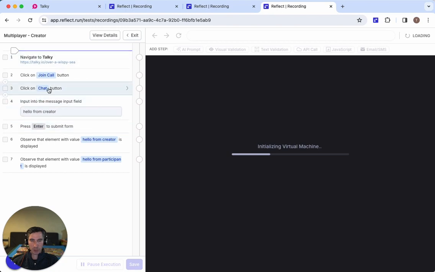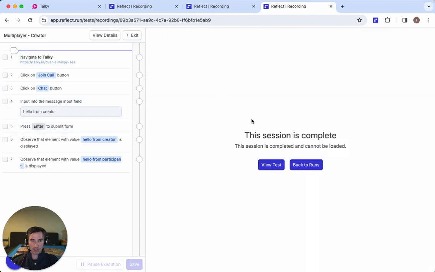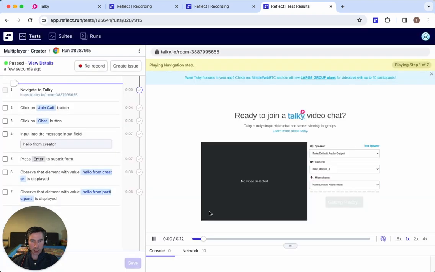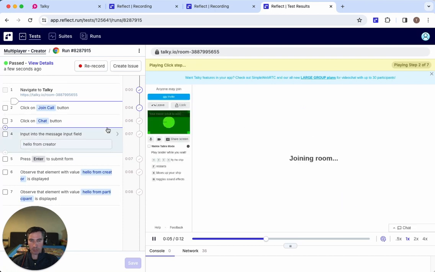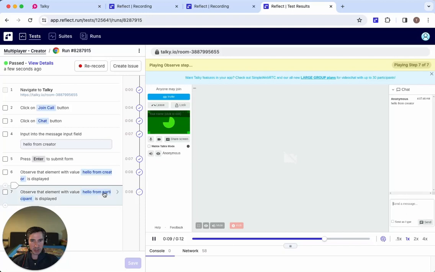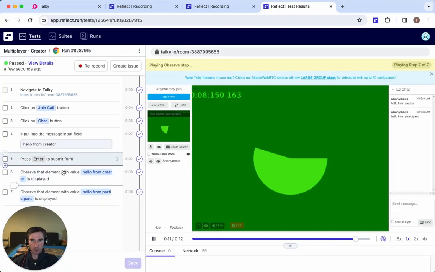Now, since this is so short, the test might actually complete before we've finished connecting, which you can see it did. But we can actually view the results of that test here, which is this video. And you can see that it joined the call, it enters the creator name, and then it's basically going to wait for the participant name to show up, which it did a few seconds later, and then that's the end of the test.